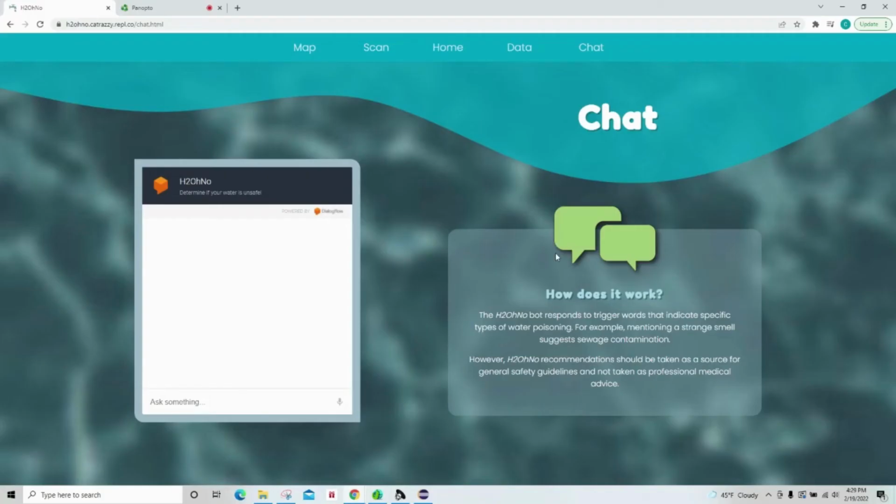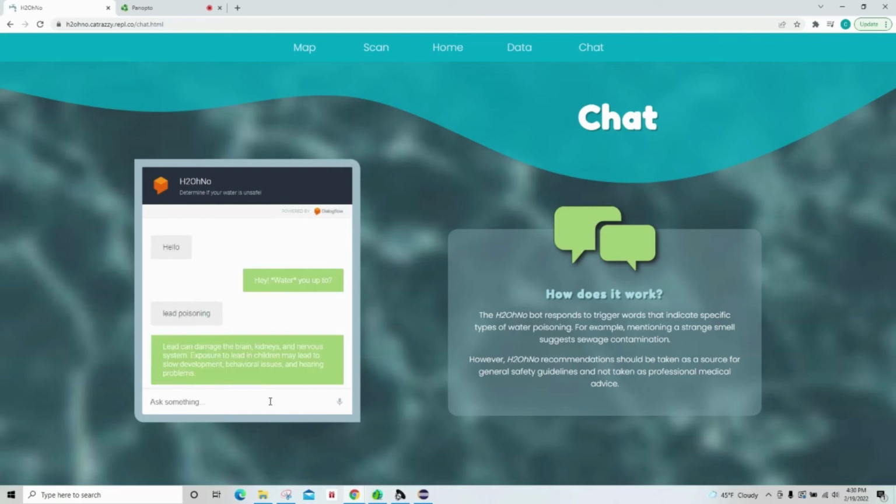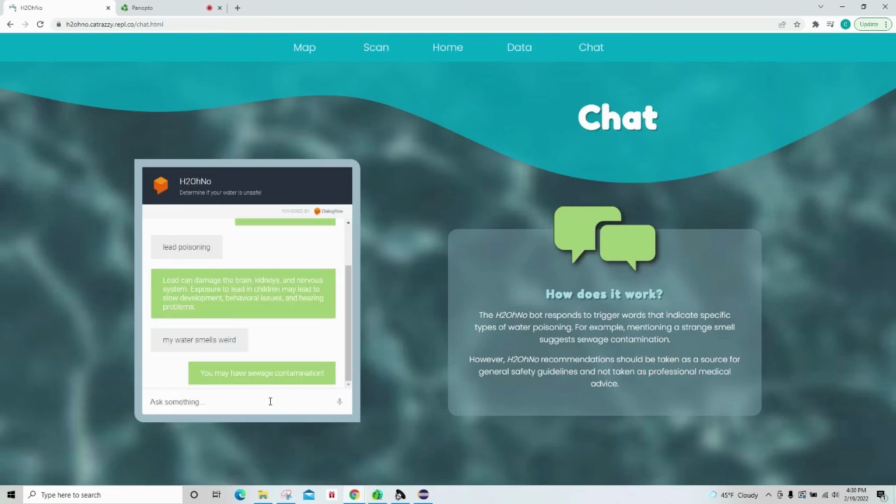So to check if your water is actually safe to drink, we have our chat feature. You can say something like hello, it will respond to that. If you say that you're concerned about lead poisoning, or if you just mention the word, it'll give you information about that specific type of contamination. If you say something like my water smells weird, it'll recognize that that could point to sewage contamination.